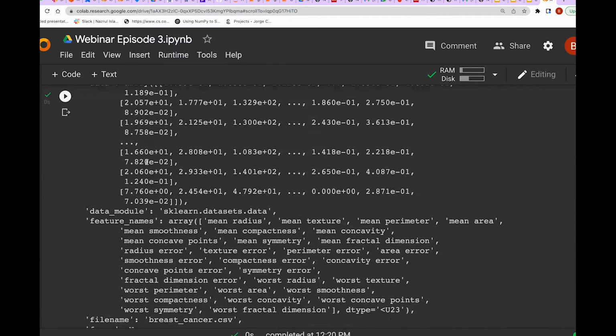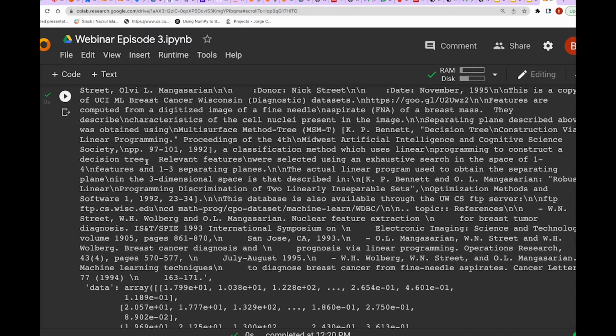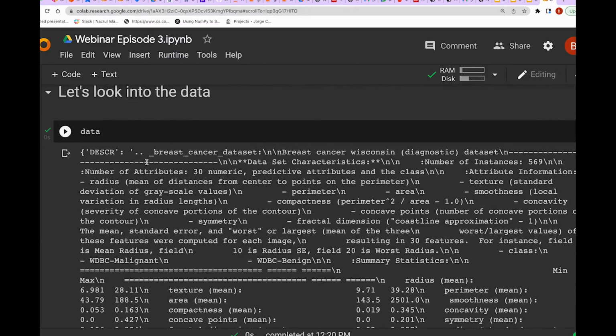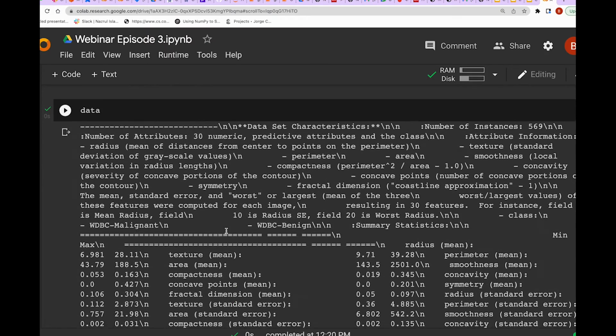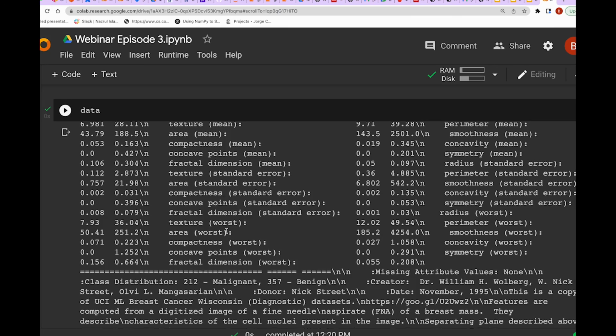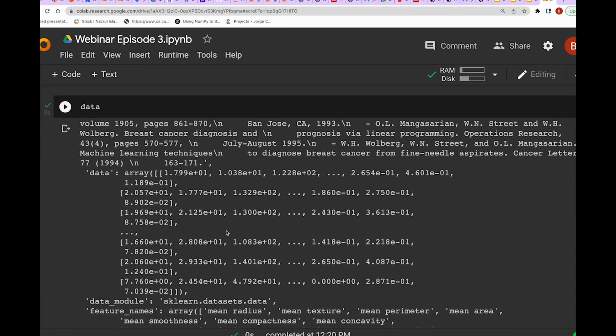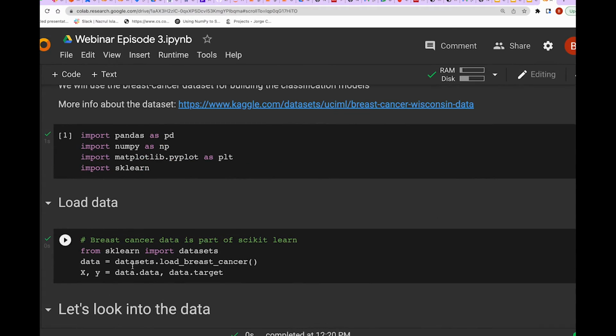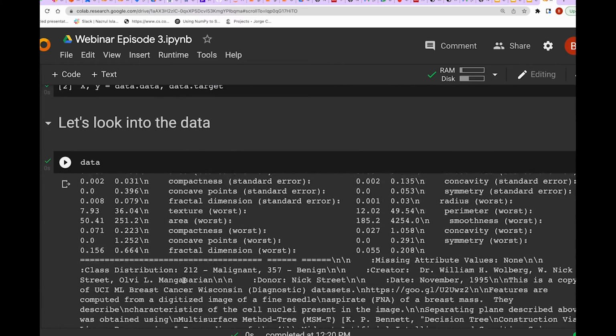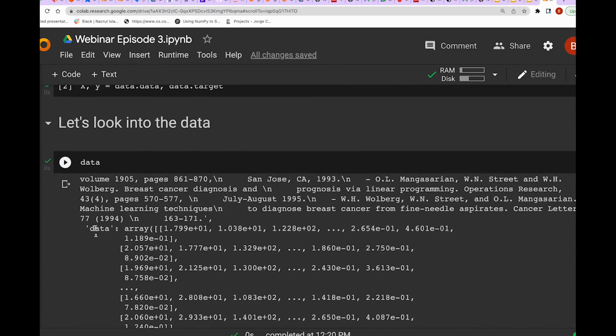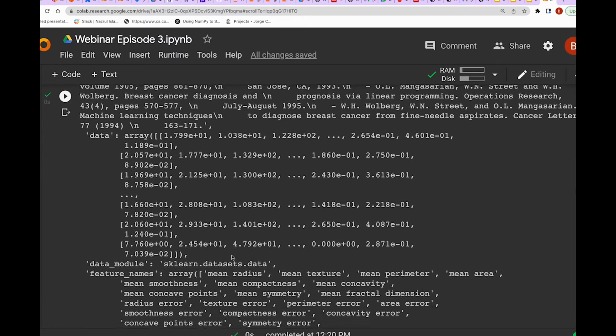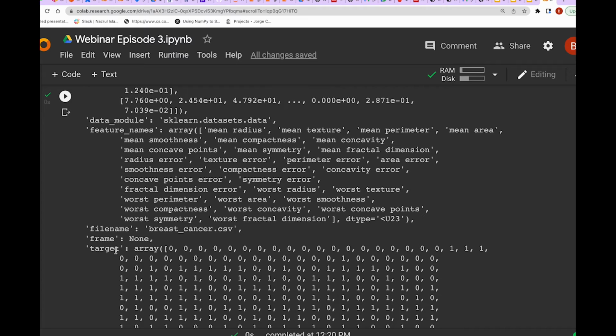Okay. So if we look into this overall data, it has a bunch of properties, it has the description, and then it has some features and some description of the feature values, right? And then it has the data part, which is what we copied. data.data and data.target are the two values that we copied from this data. And data.data is an array of feature values, and data.target is an array of zeros and ones that tells you whether it is non-cancerous or cancerous. Here zero means non-cancerous, and one means cancerous.